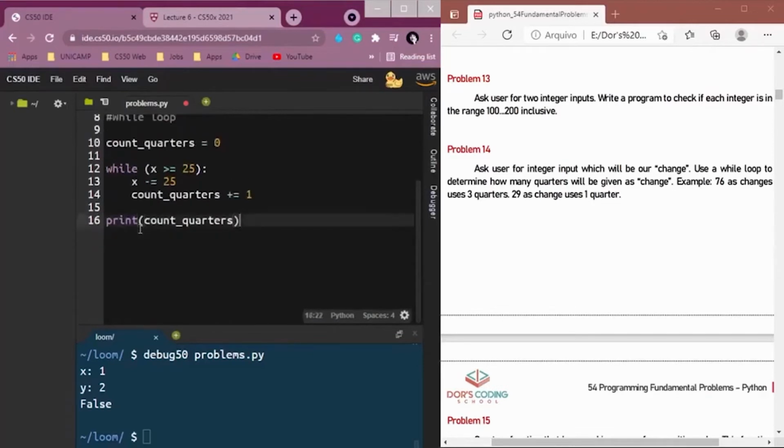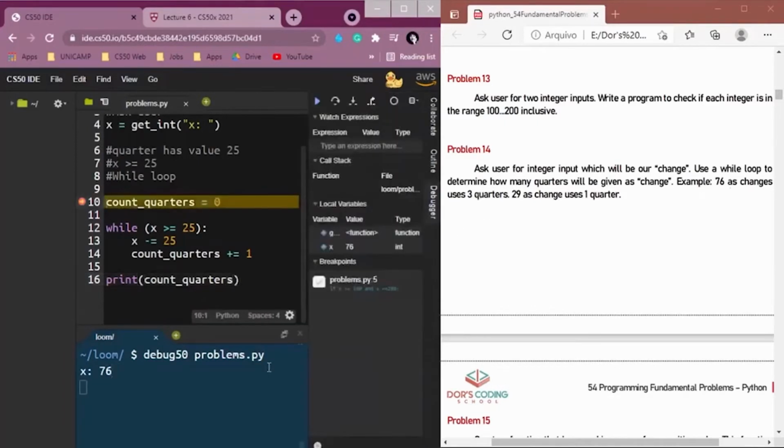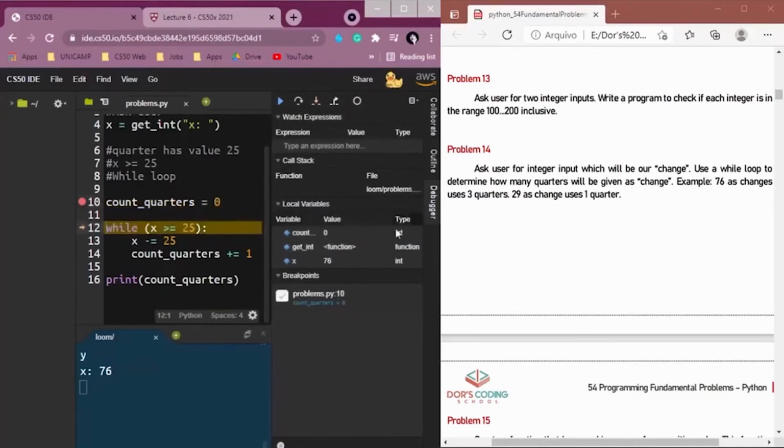So let's see what happens here. I know it's confusing, but you're going to get the idea. I'm going to put a breakpoint there. So debug 50 problems.py. I'm going to pass 76 because we already know in the problem that we want 3 quarters as change. So here we see that 76 is our x, and we're going to create our count quarters. I have a little bit of trouble saying these quarters. So we have count quarters equals 0.